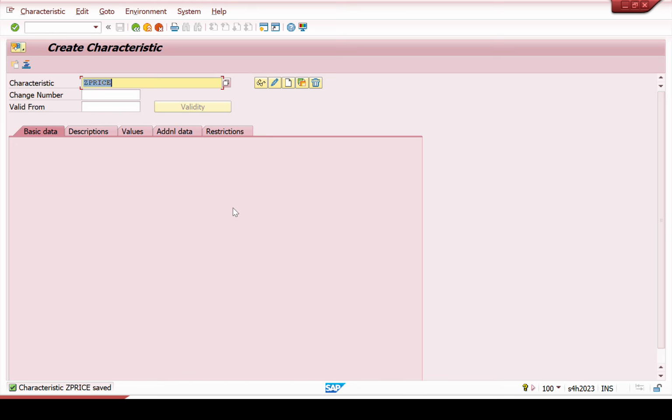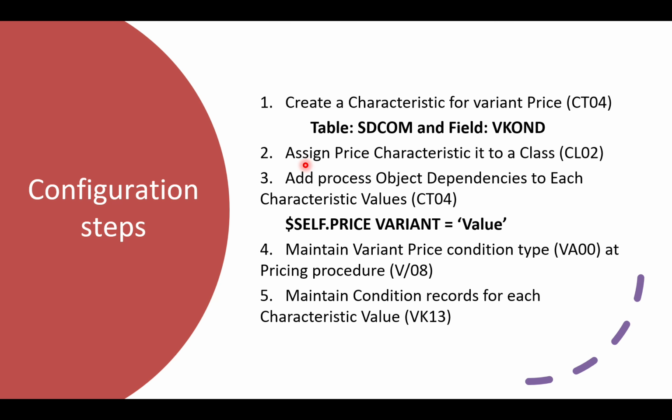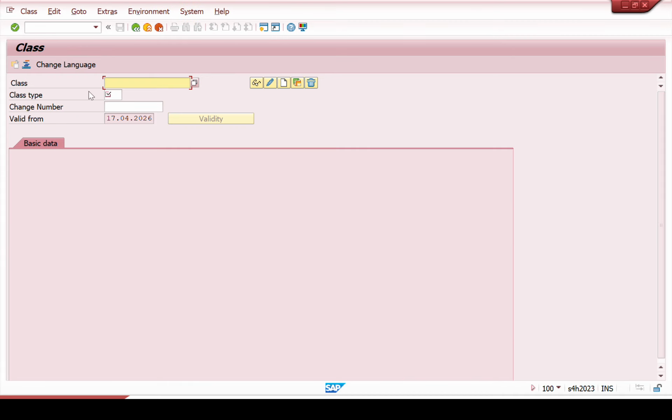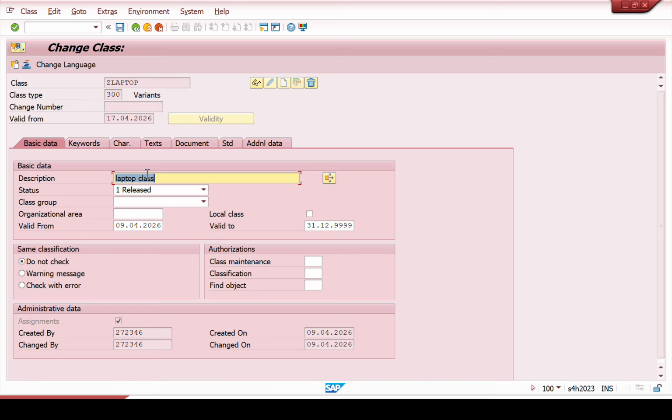What is our second step? The second step is to add this characteristic to our class. We have to assign that characteristic to our class. So let me do the second step as well. The T code for class maintenance is CL02. Here our class is jet laptop, and the class type is 300, variants. This class I created in my previous video.